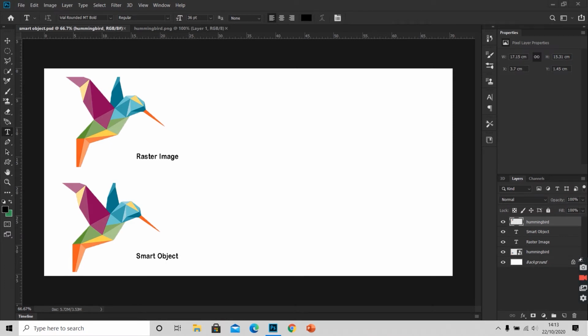Smart objects are the layers within a composition in which we contain image data for raster or vector images. Smart objects are the layers which contain the original image with its original characteristics.